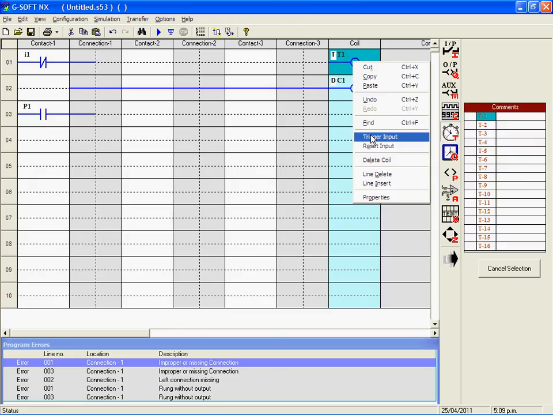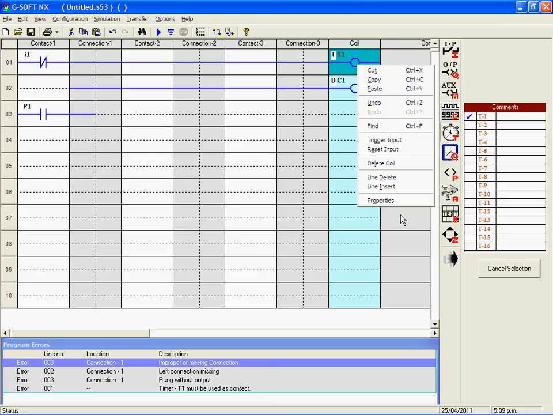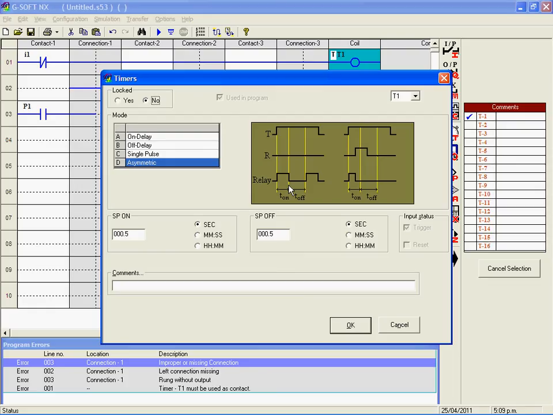Okay, we're going to set that as a trigger input, which it is. We go down to properties, and we're going to make it an asymmetric, so it's like an oscillator, with 0.5 of a second on and 0.5 of a second off. So we're going to get a square wave out of there of a 1 second duration.